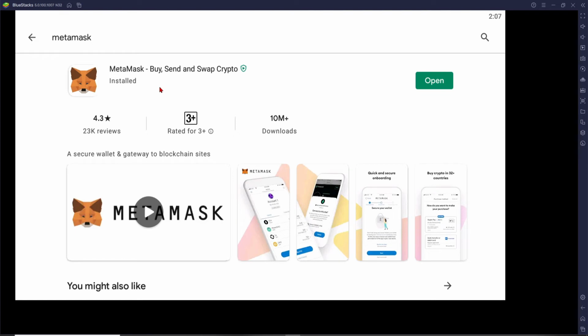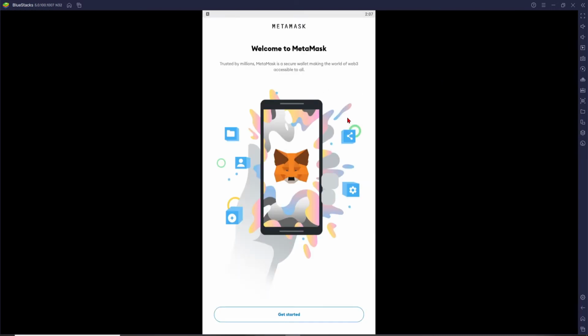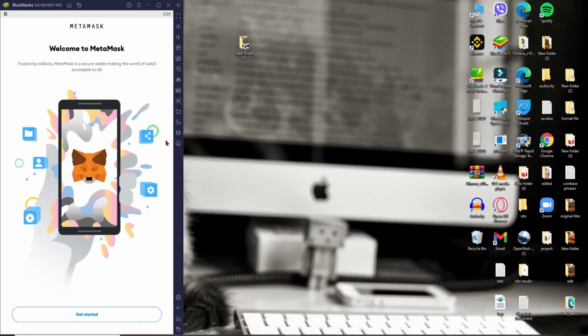Now, once it is done and it's ready for use, you'll be able to see an open button right next to it. Click on open in order to launch the app. That is how you'll be able to get Metamask application for your PC. You'll need to download an Android emulator, or you can also add in your Metamask extension on your web browser and use it from there as well. That is how you can easily download Metamask on your PC.